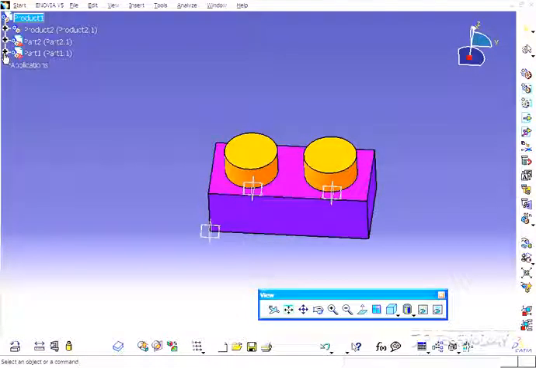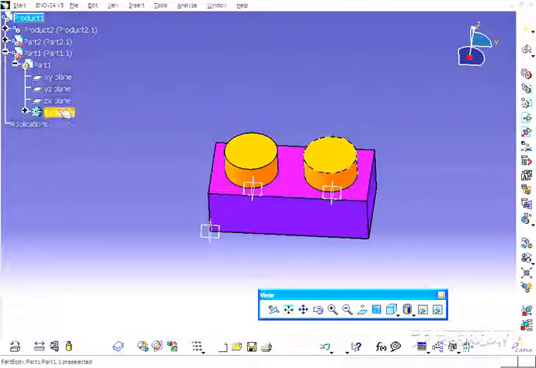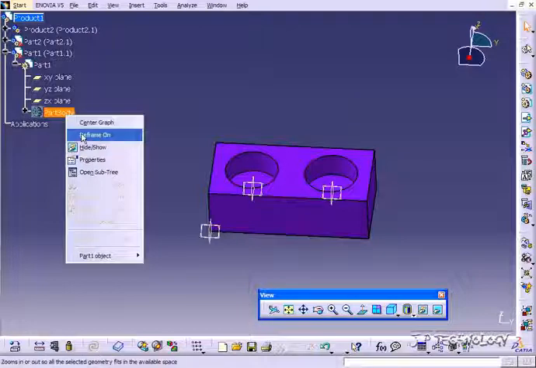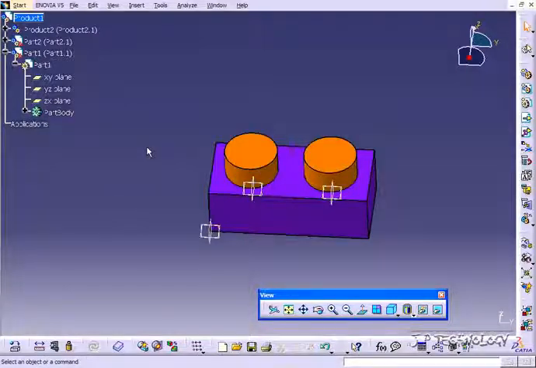Now say you wanted to hide both of them at the same time, you'd have to go deeper into your product tree. So we'll open it up, and then if you hide the part body, both of them are going to be hidden. And if you show them, now both of them are going to be shown.